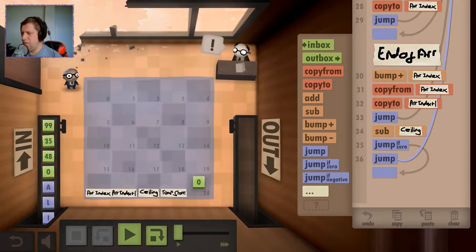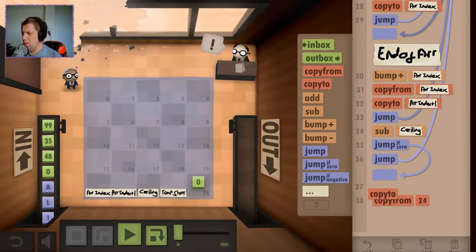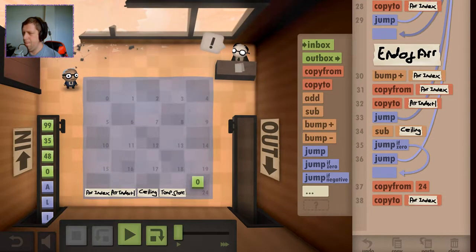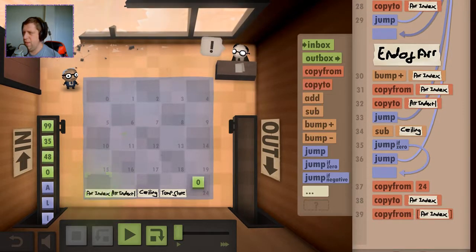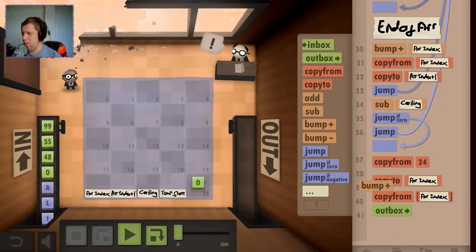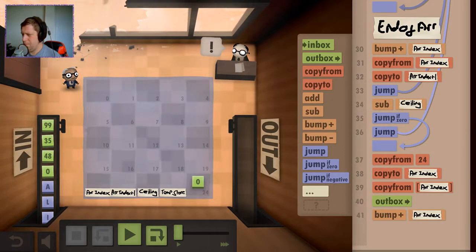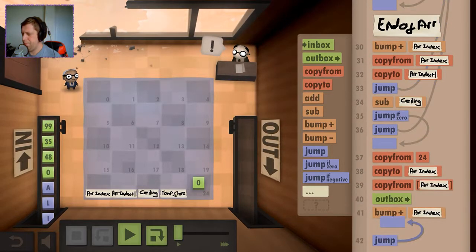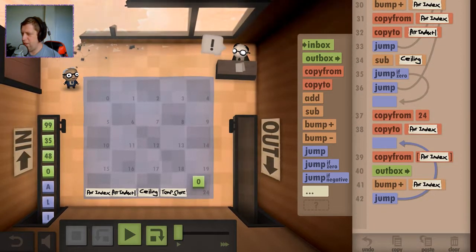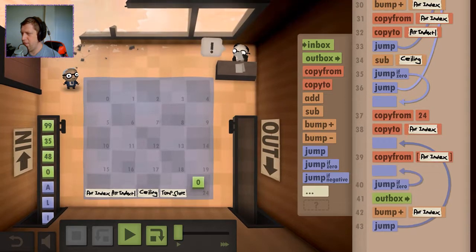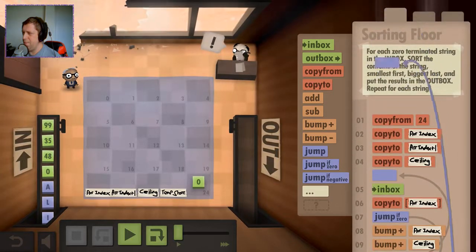If it's not, so if it's zero, copy from here, copy to here. And then we're going to take from here, send it to the outbox, bump this value. Jump. But we need to also check that if we've got a zero here, then we know we're at the end of the string. So we actually need to go all the way back now to the beginning.